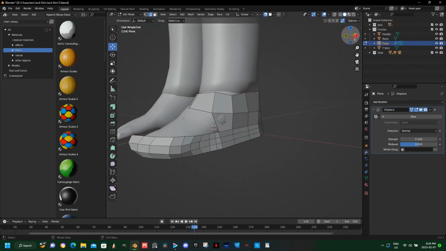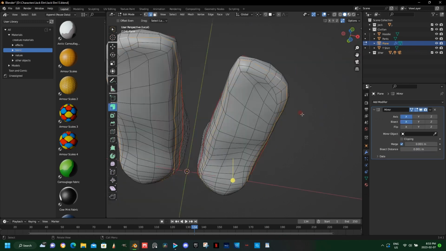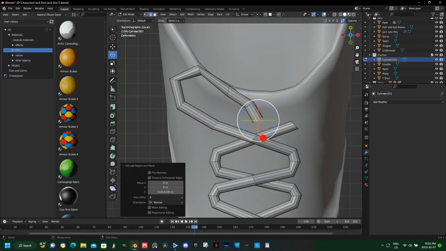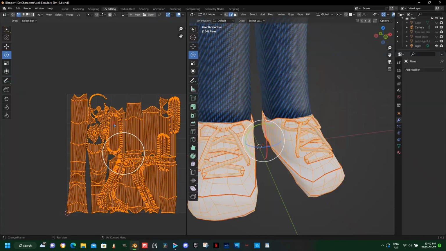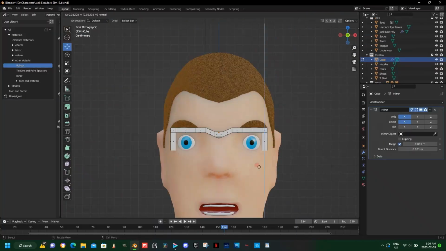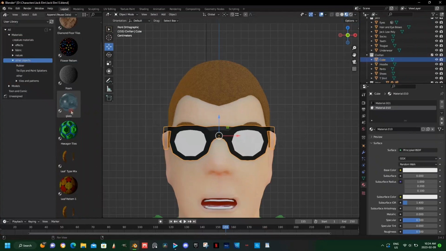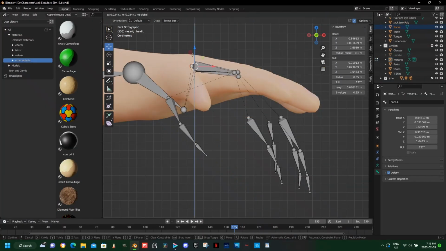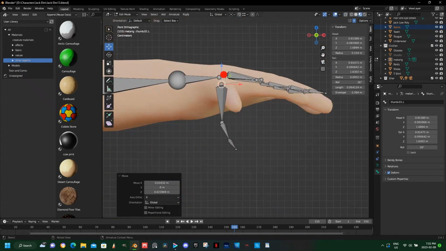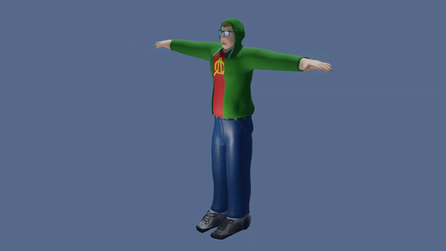Jack's shoes were made by extruding a plane around his feet and touching it up until I had a shoe. The laces are cylinders extruded and merged together into a permanently tied state. I then unwrapped and textured the shoes. This character's glasses were made by extruding a cube until it ends up in the right shape. And now it is time to rig them using the default human armature. Here's the final outfit.